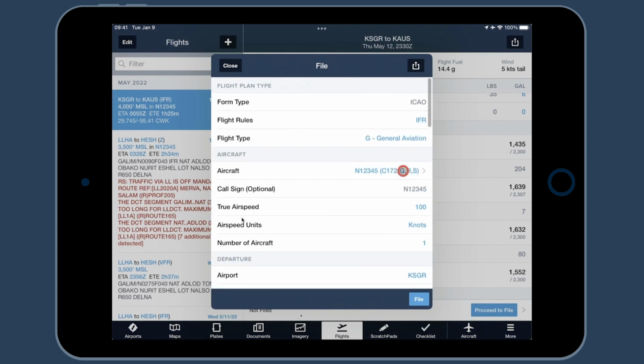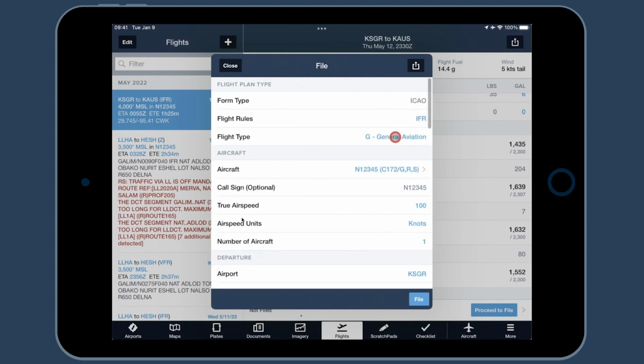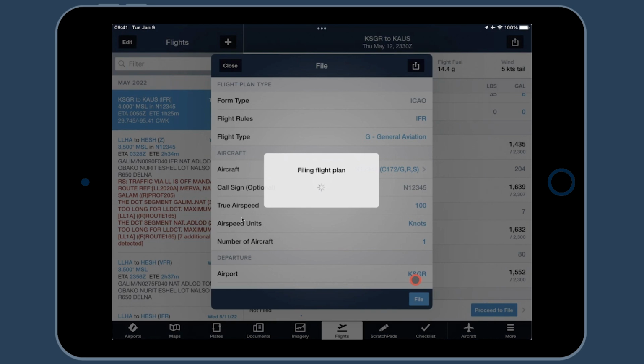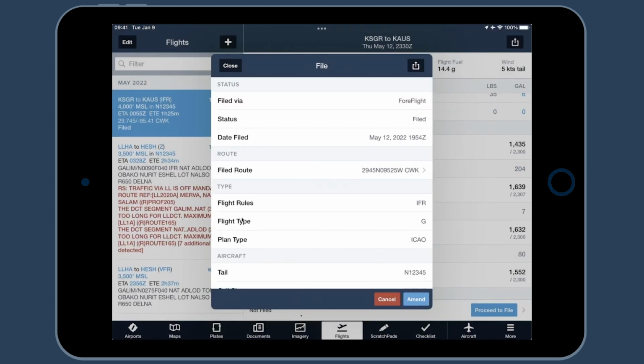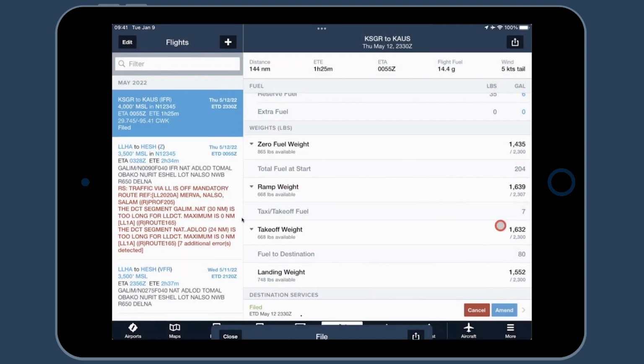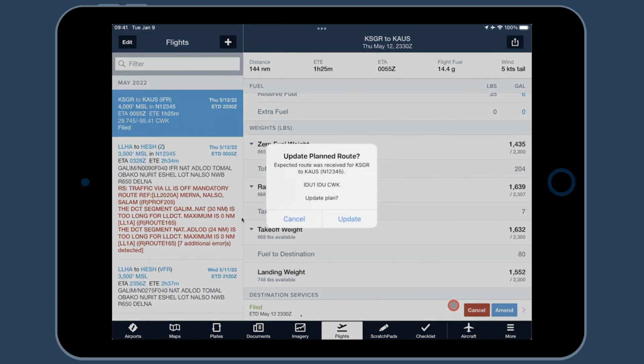And up here, IFR from VFR, we tap file. Make sure everything is correct. And file. We'll get a green check mark here shortly, hopefully. Come on, green check mark. You'll notice that there is just cancel and amend are the buttons for IFR. You'll also notice that we get an updated routing.